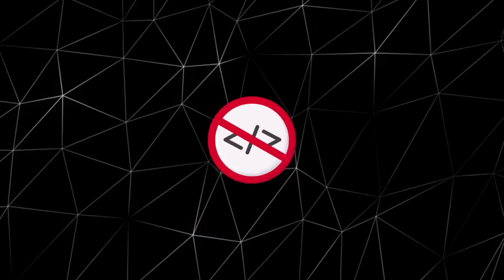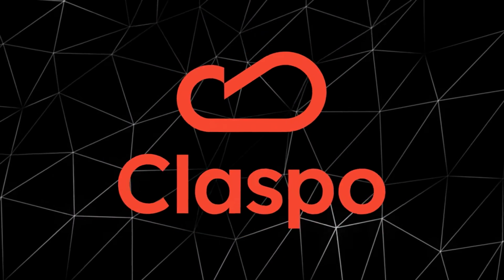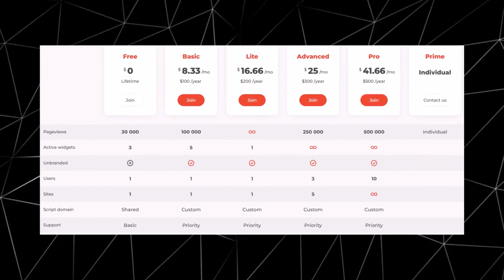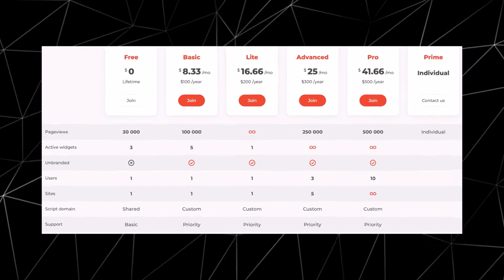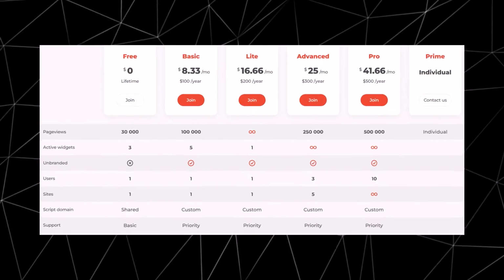There you have it, a simple, no-code way to engage visitors and grow your email list with gamified pop-ups. With Classpo's lifetime free plan, you can run 3 widgets on one site with up to 30,000 page views per month, completely free. Need more? Upgrade to a paid plan that fits your needs.